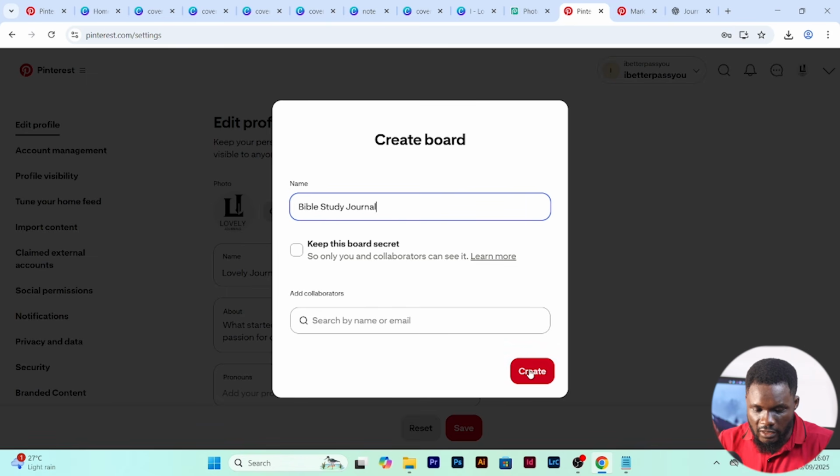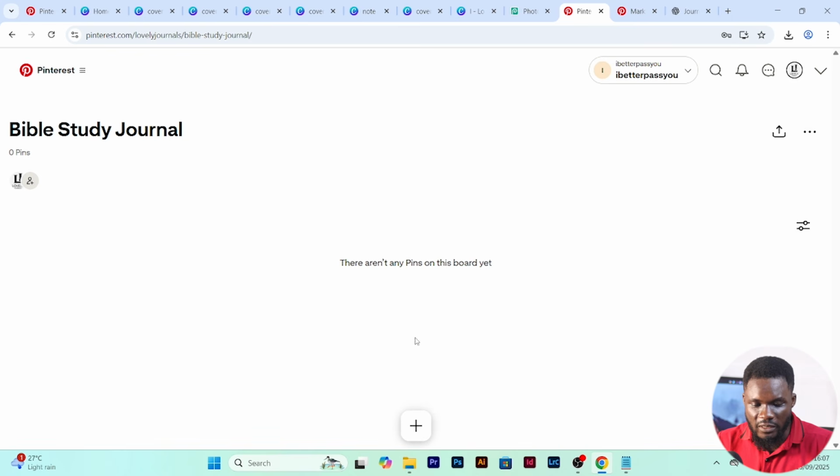Then click create here. After your board has been created, the next thing you're going to do is actually create your pin. So you come to this point and click pin here. What you want to do is create multiple pins under this particular board. All these multiple pins are different mock-ups of different parts of your book. You're going to have the cover, and you're also going to have the interior. I'm going to show you exactly how to do it.